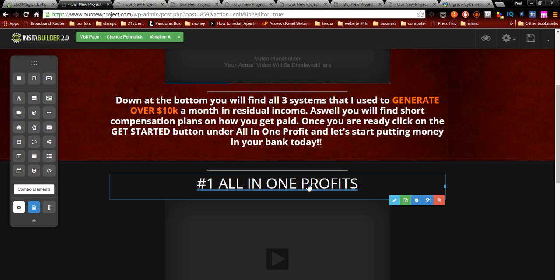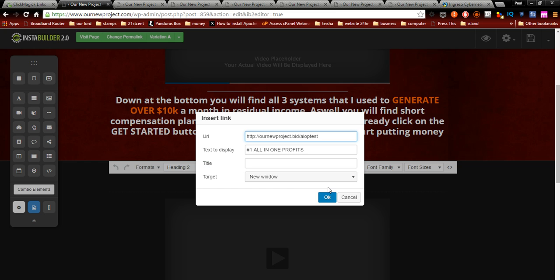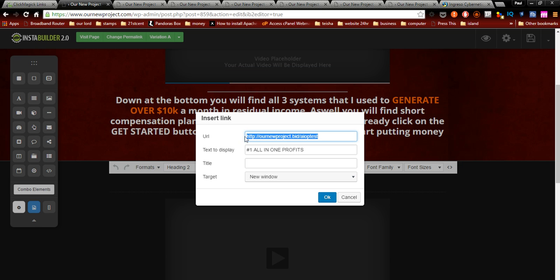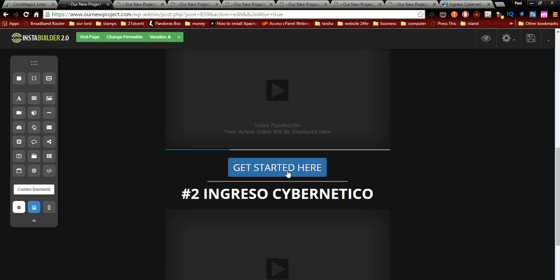Then we go to this heading here, click on the little icon pixel, highlight it, click on the hyperlink, go back to our notepad, our IP link 2, take a copy of that, paste it in here, making sure it says new window, and click OK. Now we need the third one.